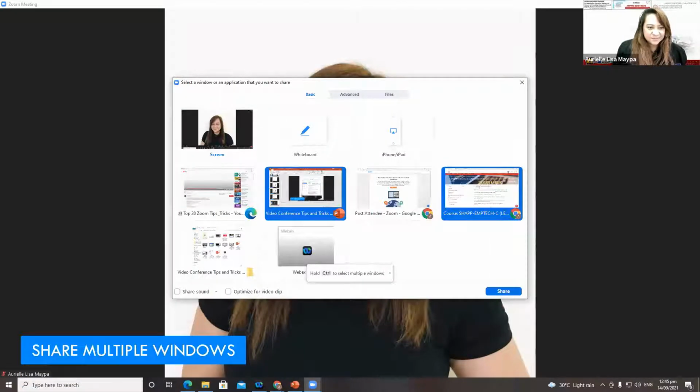What else? Share multiple windows. You've tried this na po, sir? Sharing multiple windows, and not share all. I tried the other one po that the students or the host or participants can show but one at a time. Okay. So you can also share multiple windows. Yes, okay.